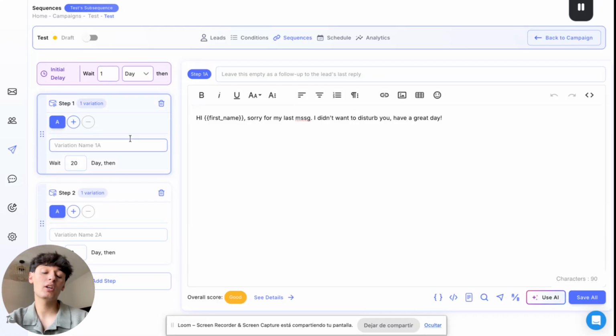But this is useful because if someone is interested, imagine that you have a tag that is interested but didn't book, right? They replied, hey, tell me more about your offer. But they never booked a call with you, so they didn't end up showing in a call. You can have a subsequence following up with them till they reply again or till they book a call. Super useful. And that's all for the campaigns.